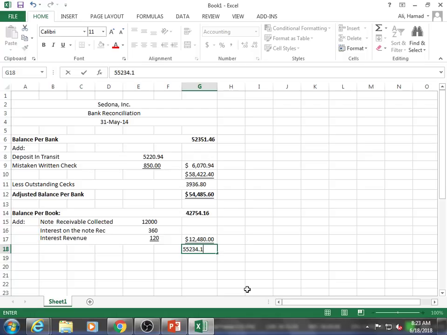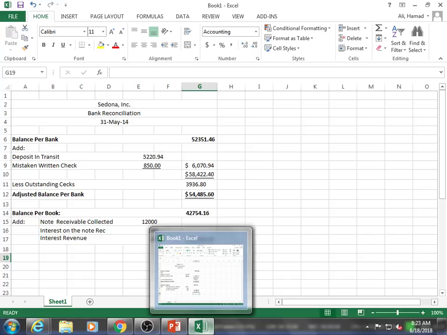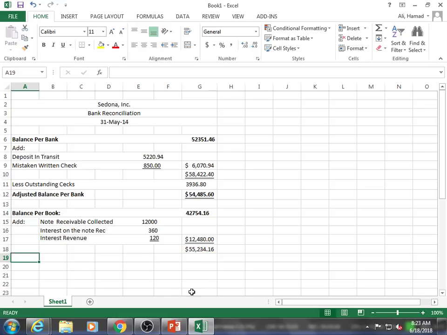55,234.16. All right, now we're going to look for the subtractions, the deductions. So we're going to say less, or deduct. That'll be fine. Miscellaneous. Less. Now we looked at several things. Now the wrongly recorded checks.